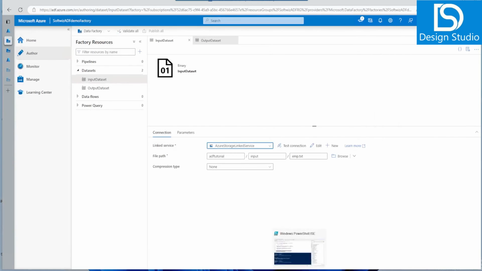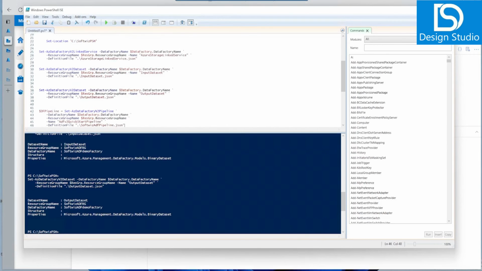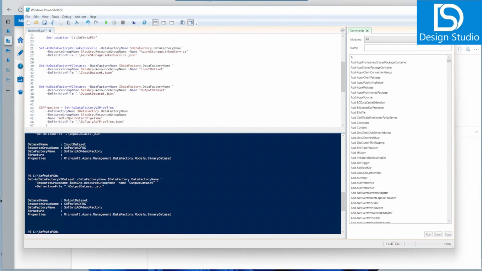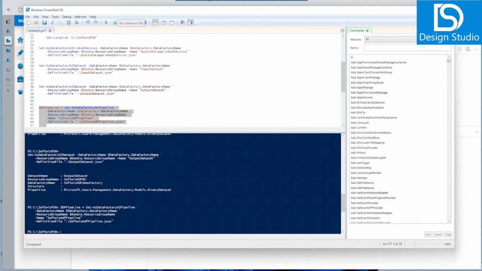Now let's go back to our PowerShell and run this command. The command is Set-AzDataFactoryV2Pipeline, and the data factory is the data factory name, as it is all the things which we are doing. And for the name, we can give the name as software data factory also. Let's run this one. So now this command has also run.